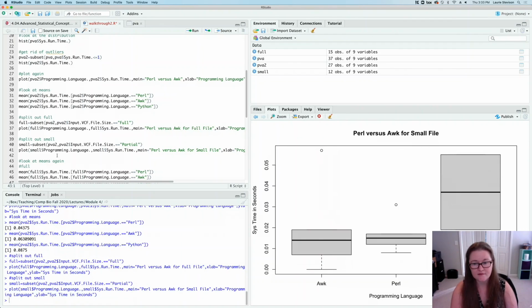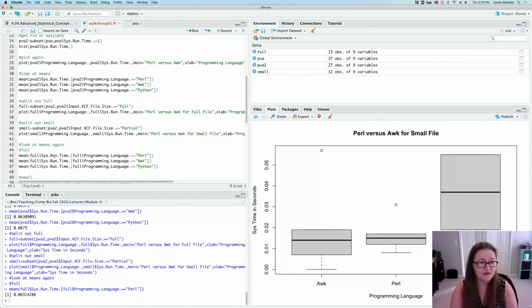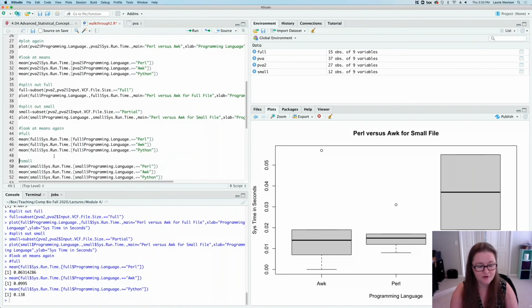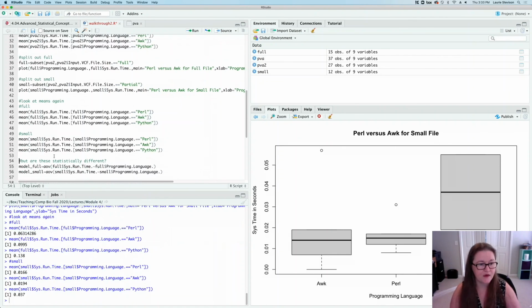And if we plot that, we can see, okay, Python still seems to be the slowest in that it has the longest sys runtime. But in this one, awk and Perl seem pretty head-to-head for the small file size. So maybe there's some advantage to Perl at the large file size, but for smaller file size, awk and Perl are pretty toe-to-toe. So this is looking, again, at it graphically where you're kind of like, I kind of see where the mean is. Let's look at the actual numbers by pulling out those means again for the full and then for the small, okay?